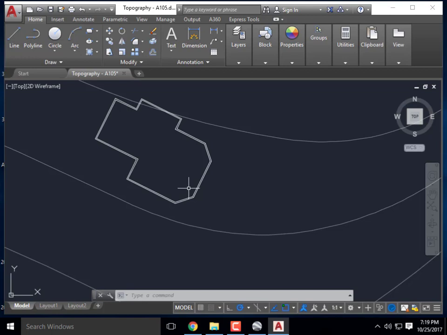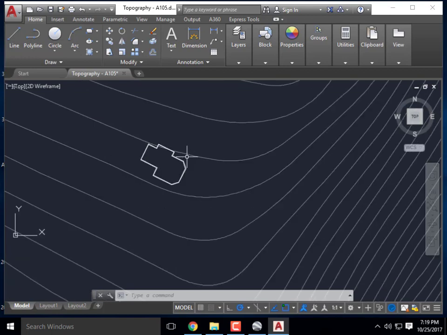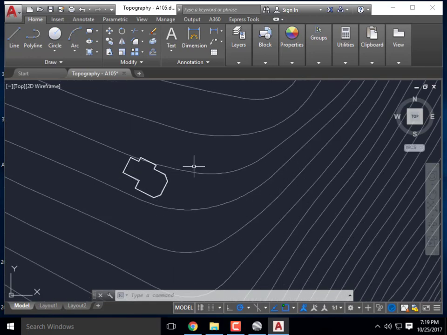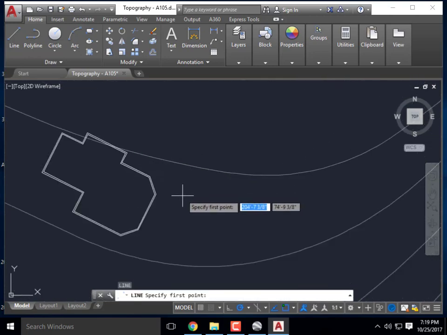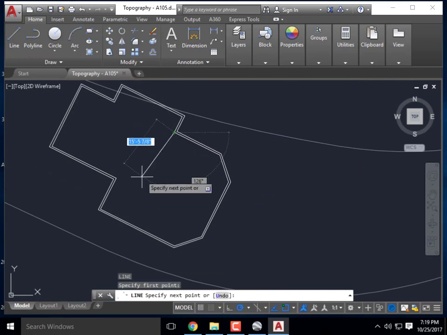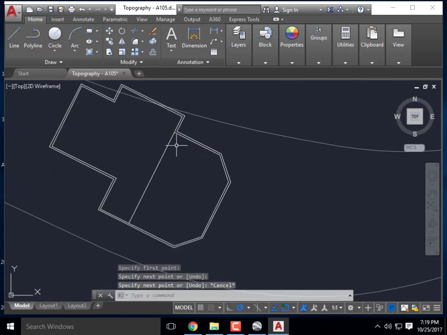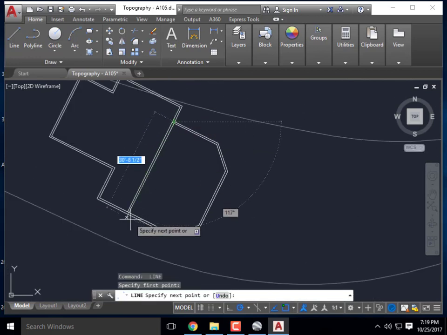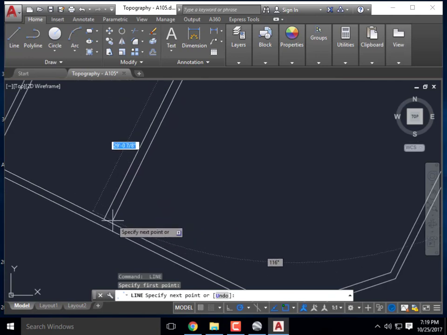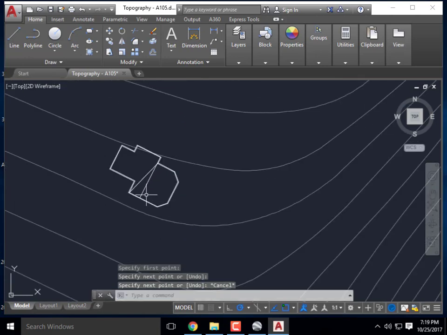Okay, let's talk about trim again really quickly. For those of you that weren't here last class, this is a really good one to know. I'm just going to throw down some basic lines here inside this building, and let's talk about the trim command.